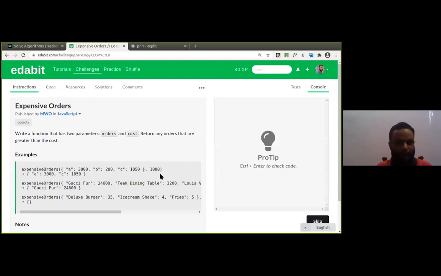We have to write a function that takes two parameters. There are two parameters in this function. First one is an object and next one is the cost, isn't it? Return any orders that are greater than the cost. Yeah, what we have to do here? What is the problem? Return any orders that are greater than the cost.